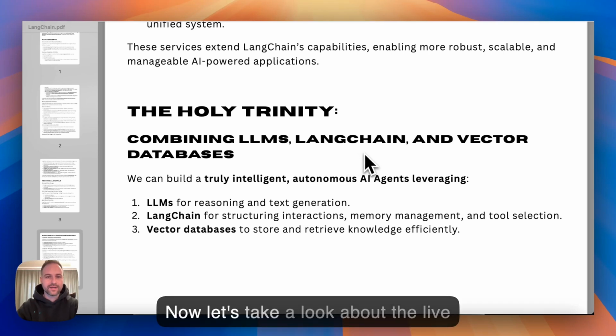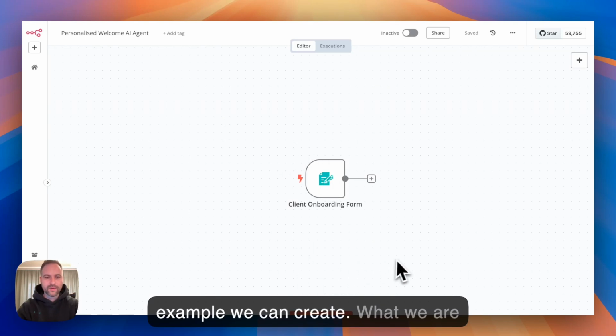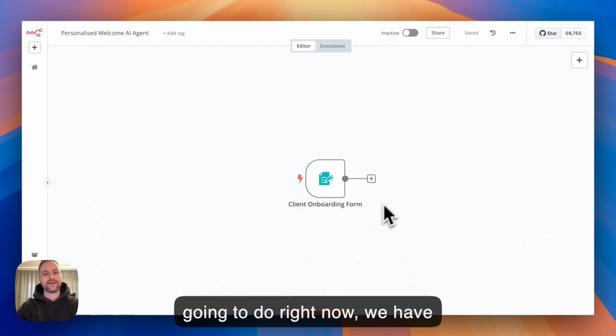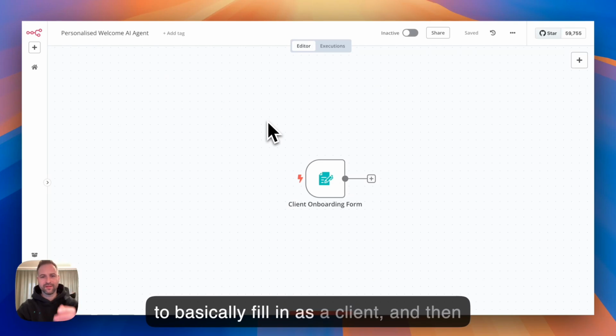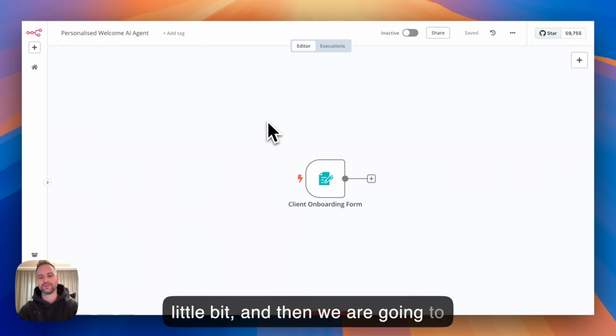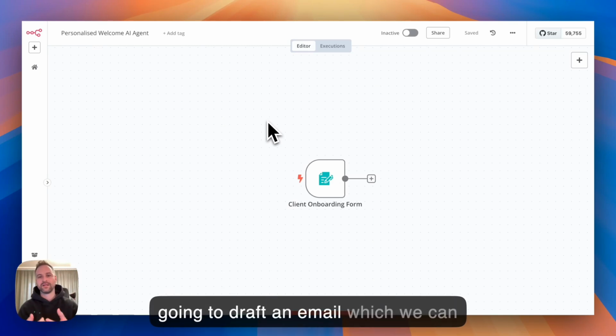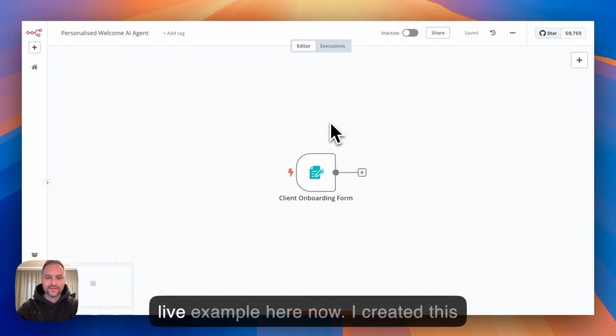So now let's take a look at the live example we can create. What we are going to do right now is, I created the client onboarding form, which we are going to fill in as a client, and then we are going to send that information through the workflow, manipulate it a little bit, and then create the AI agent who is going to draft us an email, which we can then have drafted for the client and potentially send. So let's start with the live example now.